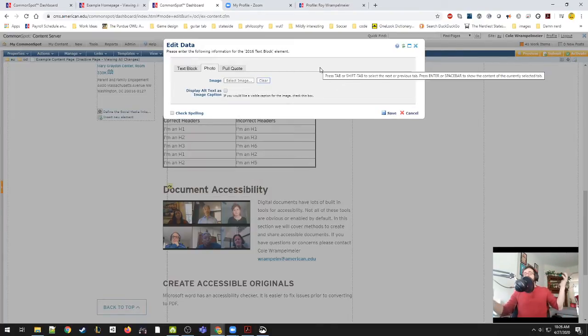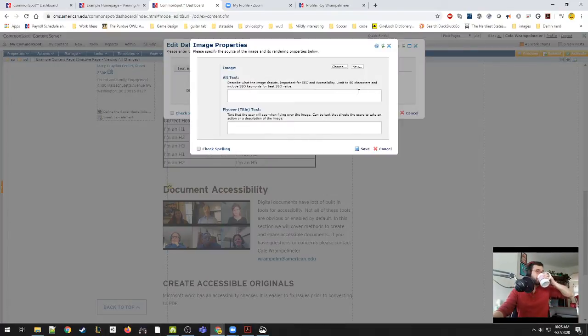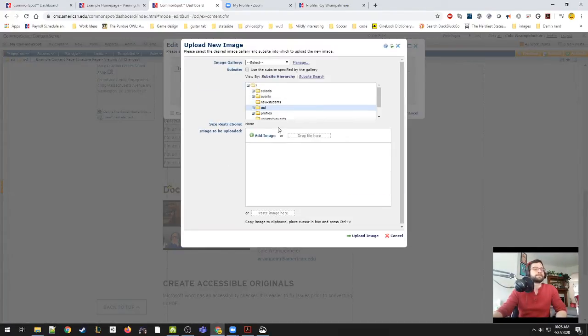So we're going to clear this out. And remember, there's multiple ways to add photos, depending on your element, but the text block is probably the most common way to add a photo. Let's go and add this. So through the photo tab, click the tab and select image. All right, we're going to do new.